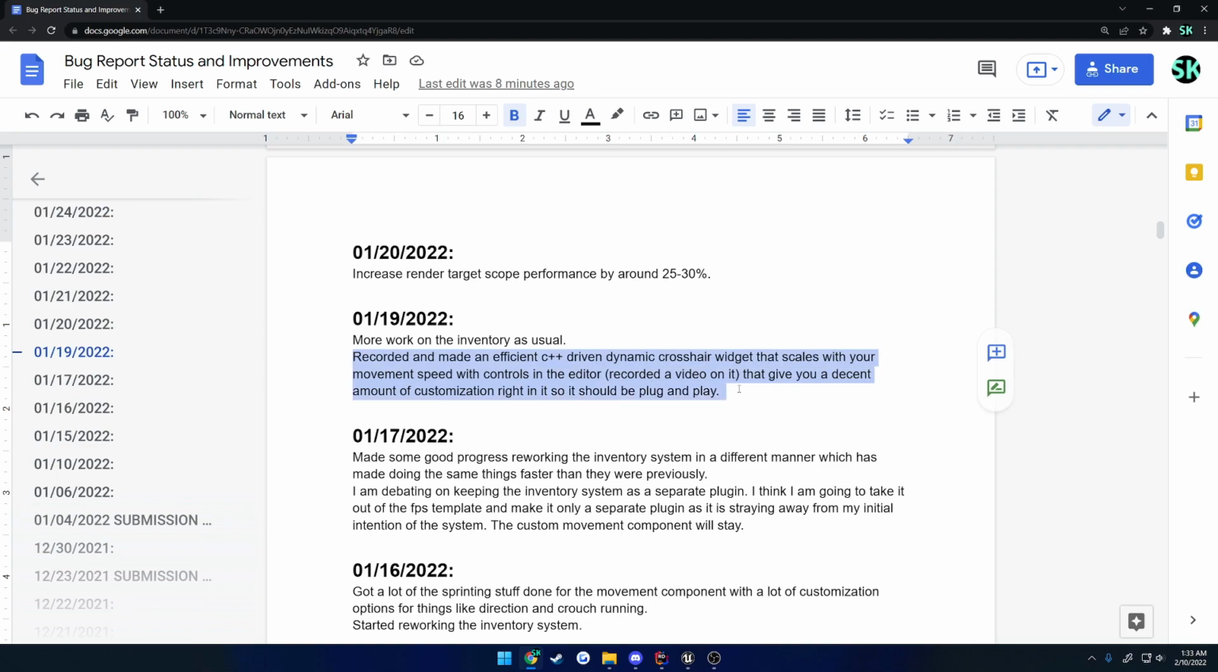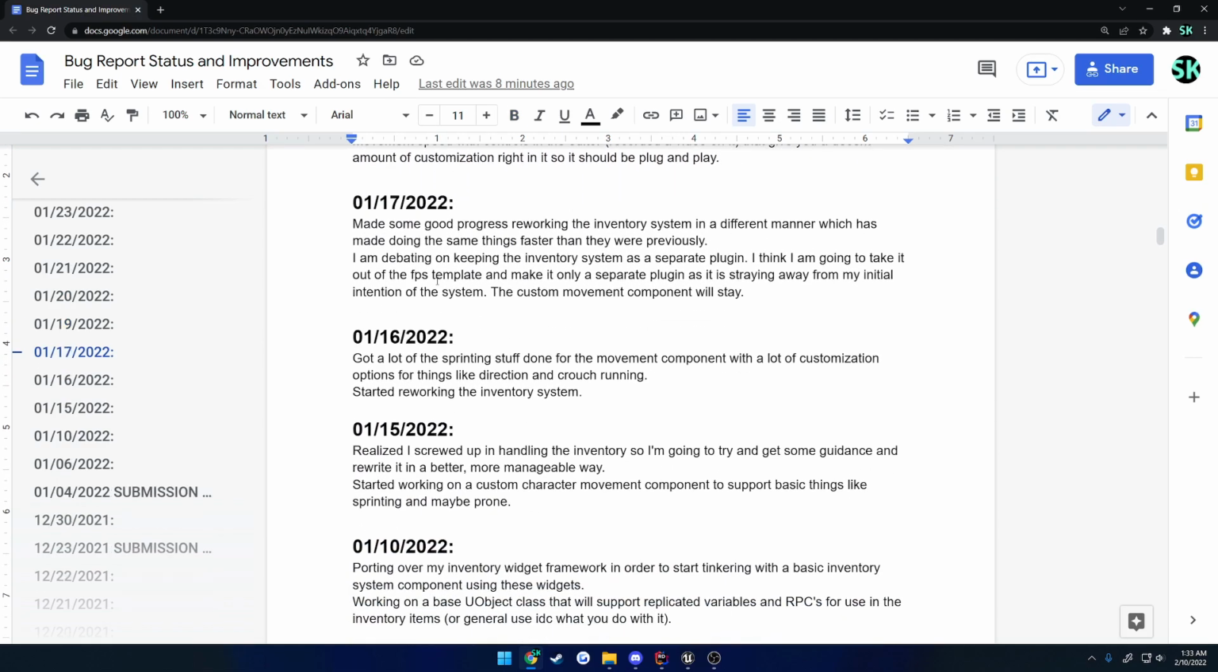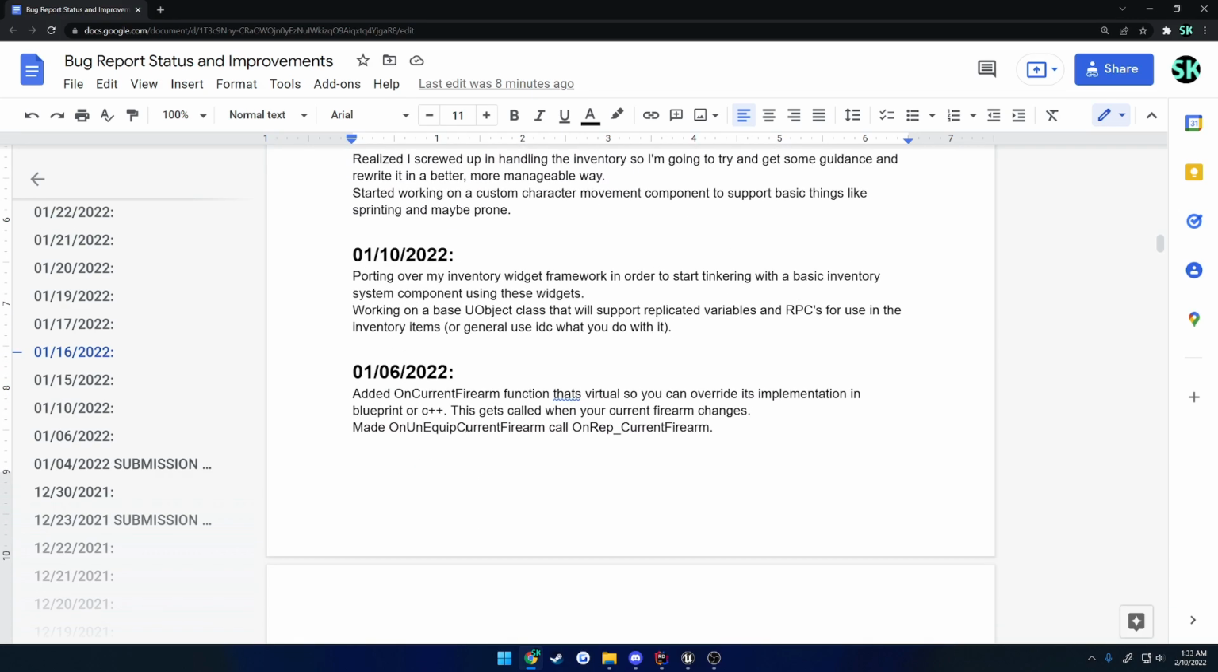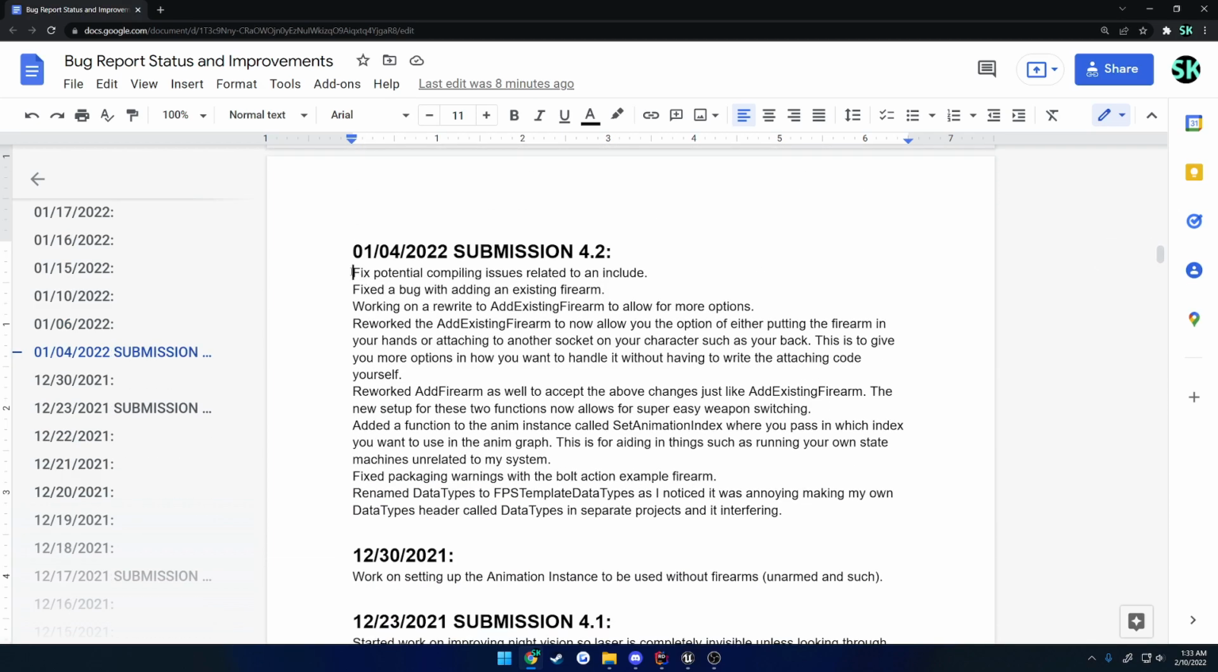All right, there's the crosshair. Inventory, and here's a lot of the stuff in regards to the component inventory, more stuff that doesn't really matter, and 4.2. So fix some compiling and random bugs. Well, let me just go ahead and scroll through here and see if there's anything interesting.